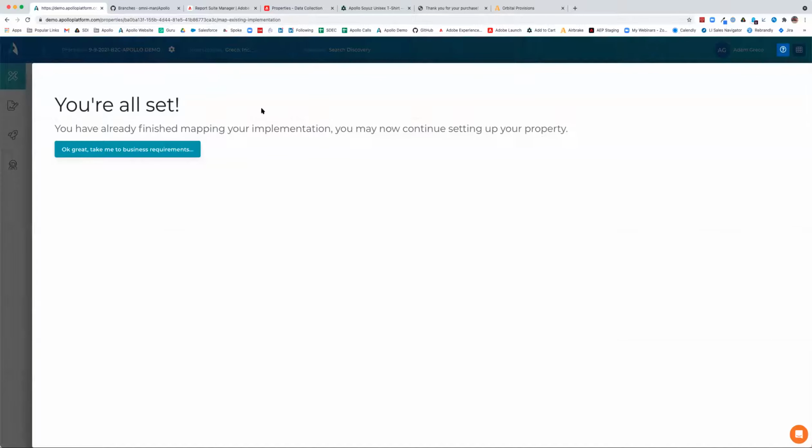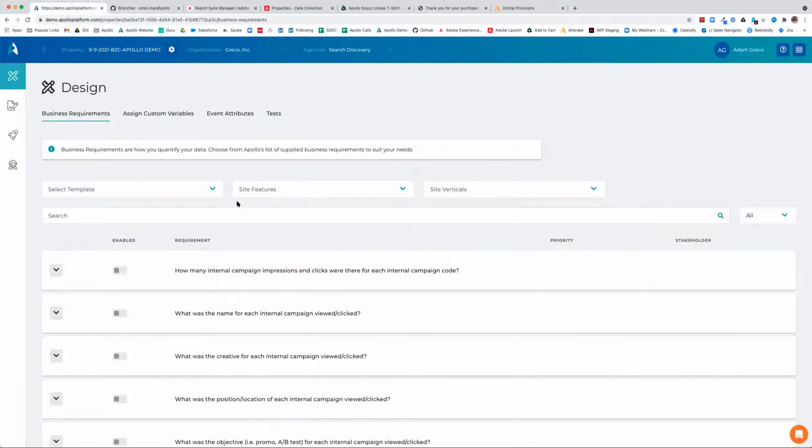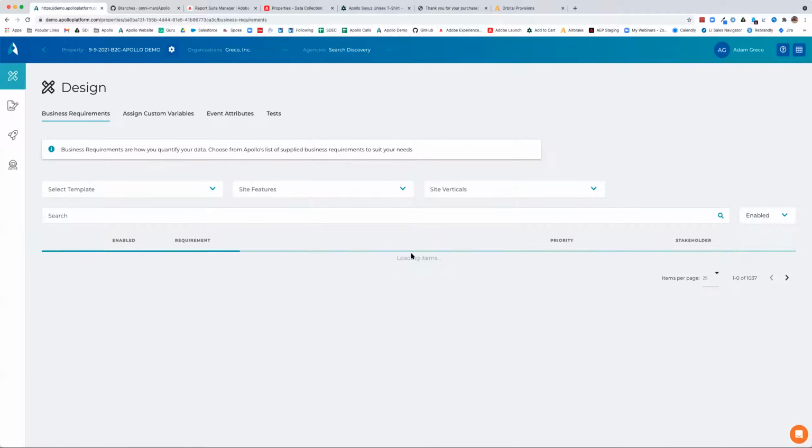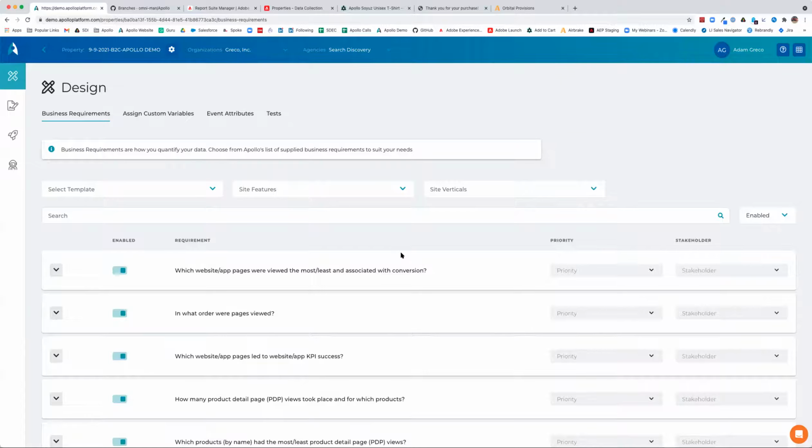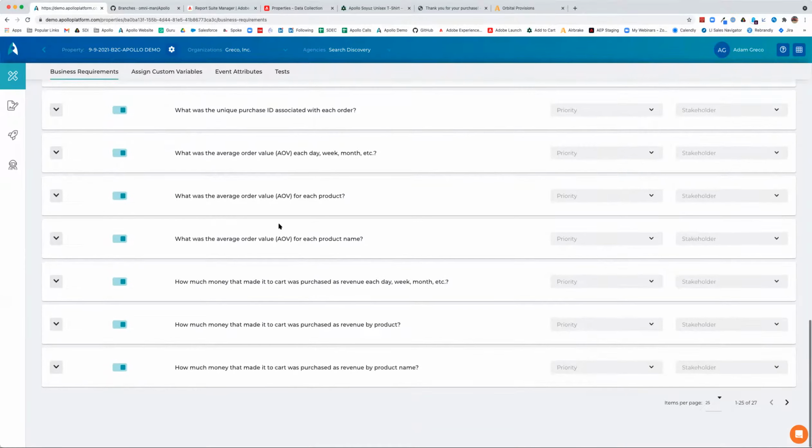So now I'm all done, and now it says, okay, Apollo says you can now go to the business requirements area. So when I go to business requirements, now you'll see that I don't have the warning sign anymore, and I can turn on any requirements that I want. But one of the really cool things you'll notice is if I highlight the enabled requirements, by doing that mapping exercise, you'll see that I already have a bunch of business requirements that are enabled.